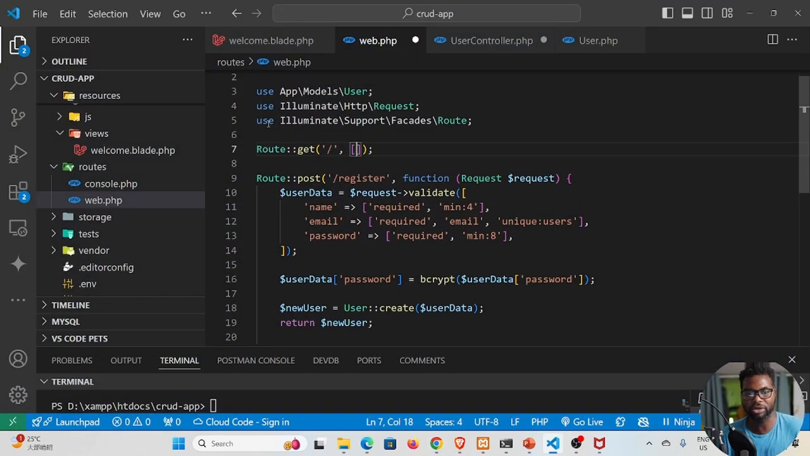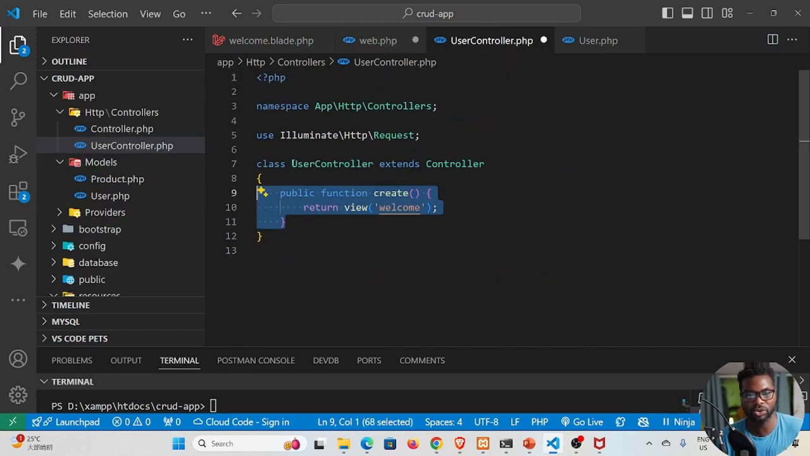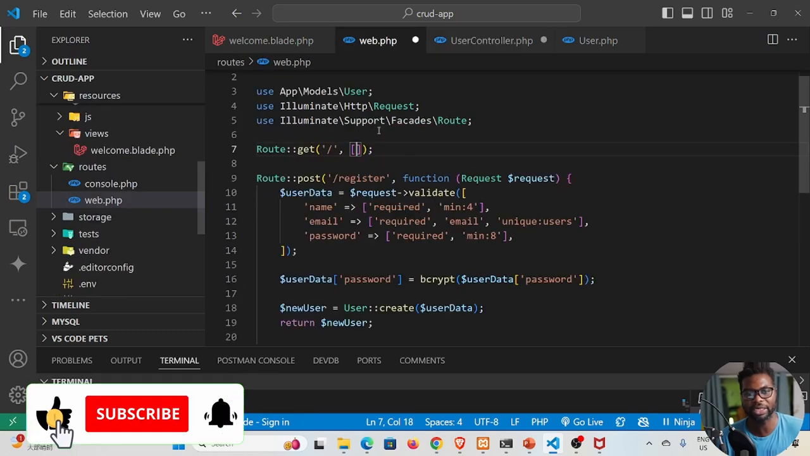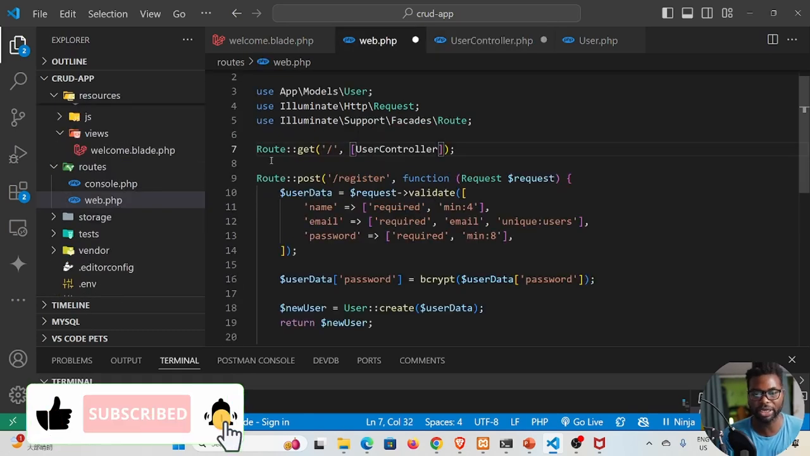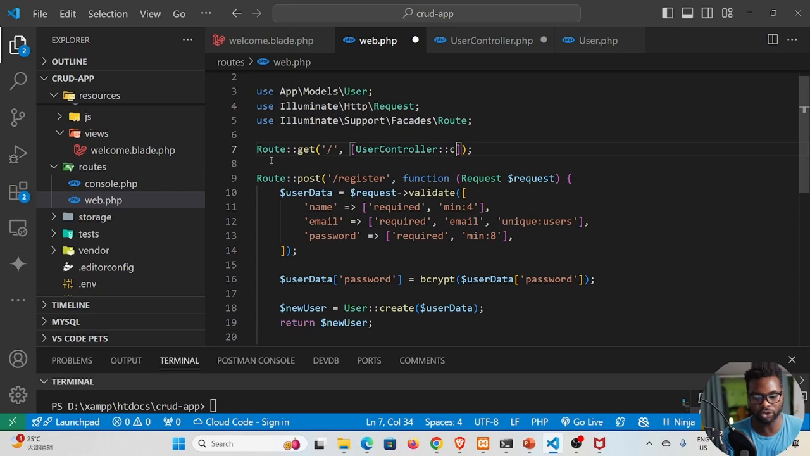It's a second argument to this get method right here. We pass in the name of the class. So the class is called UserController right here. So I can Ctrl+C, copy that, and then paste it right here. And then we have to say colon colon class right here, and then we put a comma. You have to put that in quotation marks. And then you say the function is create. Okay, with this done, we have successfully created a controller.